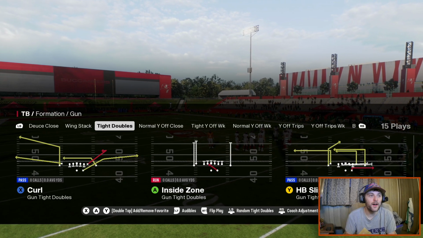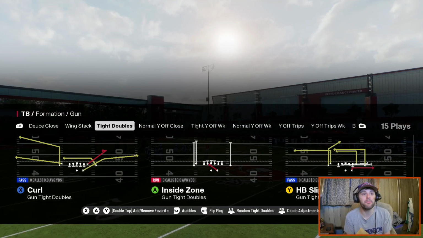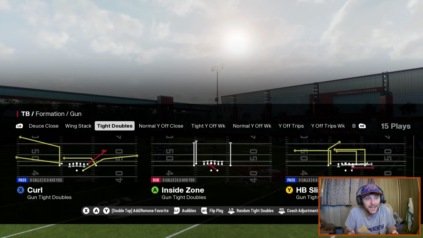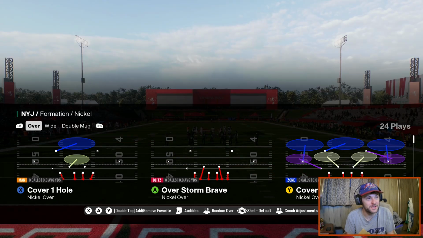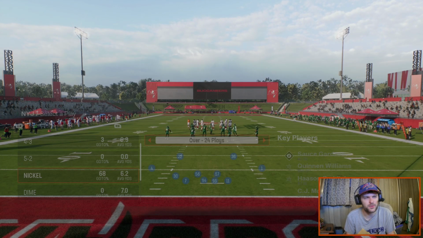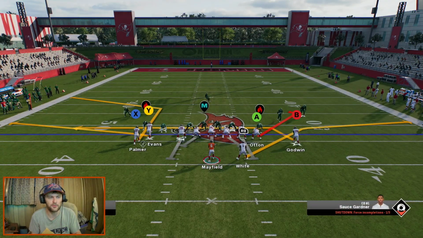Today we are back on the offensive side of the ball, looking at the Tampa Bay Bucs playbook here. We're going to be in gun-tight doubles. The play I'm going to come out in is just called curl. Very simple there. We will just match with nickel over here, just match our formation up.